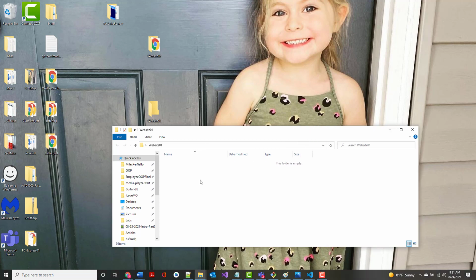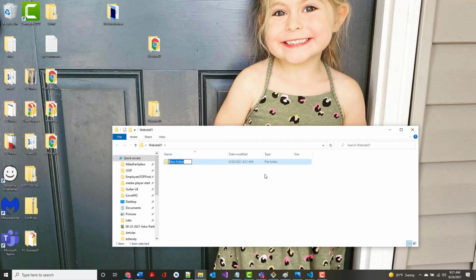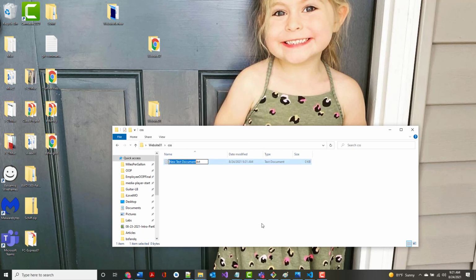So now I right mouse click inside of there and I choose new again and folder. And of course it calls it new folder. And I'm going to type in CSS. And if I hit enter and I hit enter again, it now opened up that CSS folder. All right. Now if I right mouse click in here and choose new and go down almost all the way down to text document, it tries to make a file for me called new text document.txt. I don't want that.